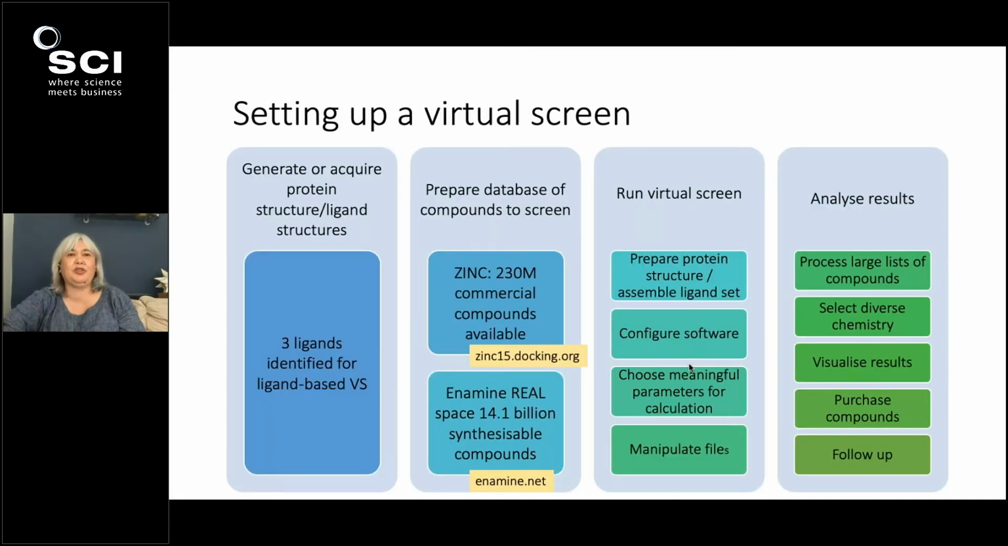So to set up a virtual screen, you're going to have to go through a process of generating or acquiring either a protein or ligand structures, preparing a database of compounds to screen. And you can download lists of compounds from databases such as ZINC. This one contains 230 million commercial compounds and also a set of 100 million compounds which are pre-configured to be used directly in a docking experiment.